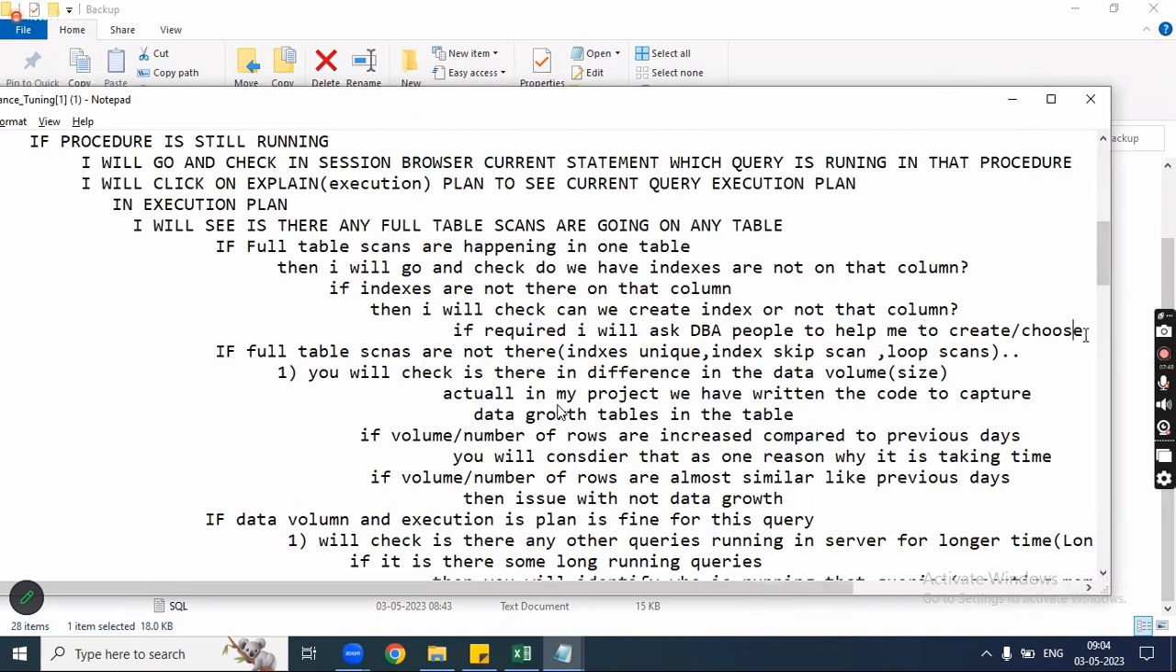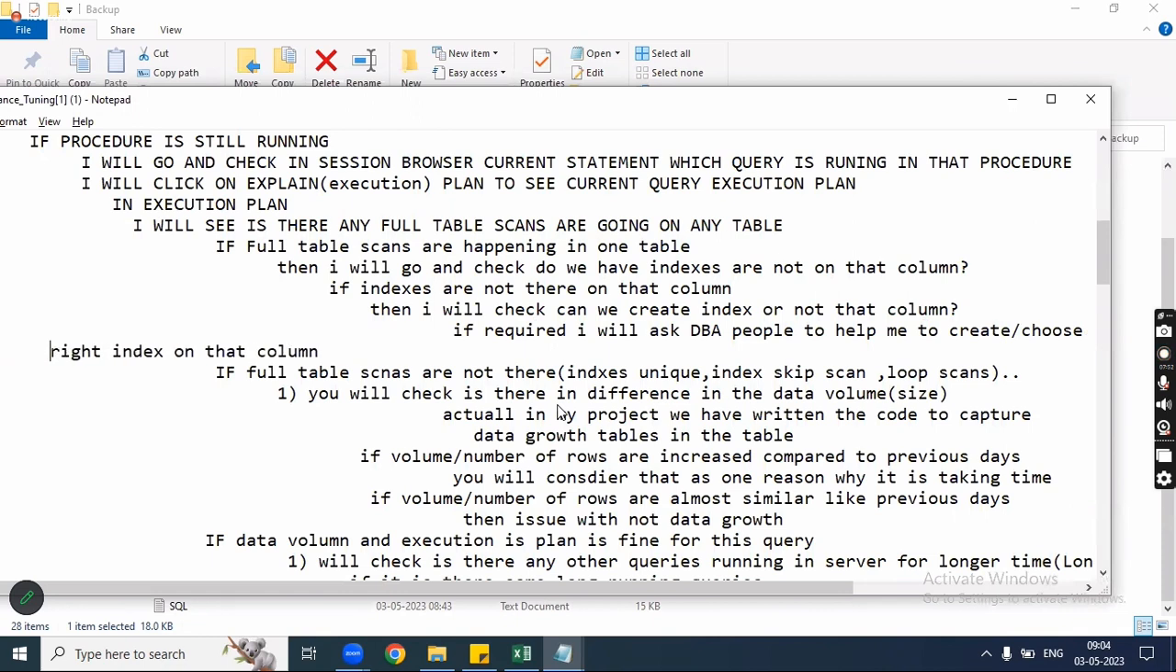Arjun, what are you trying to say? I'll repeat this one. If the procedure is taking 10 minutes, I'll check whether it is still running. If it is running, I will check the execution plan. It will show me what plan is being chosen. If full table scans are happening, that means indexes are not being used. Then I'll check whether indexes exist. If they are not there, I'll check whether I can create an index, and if required, I'll take the DB team's help. Clear, everyone?